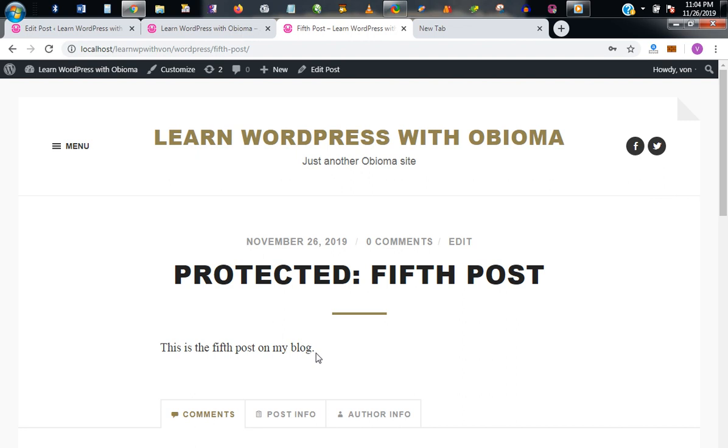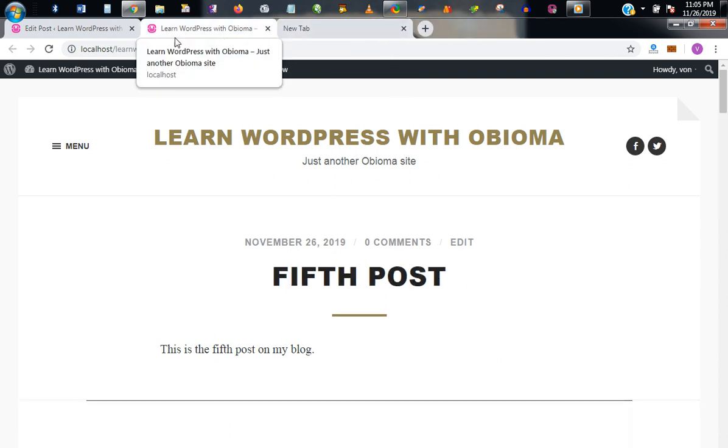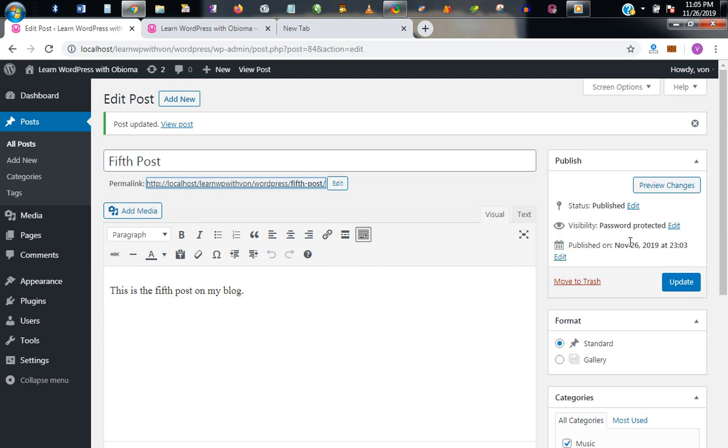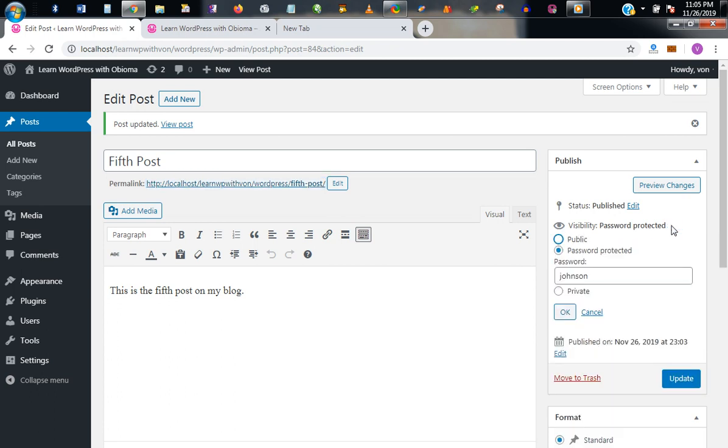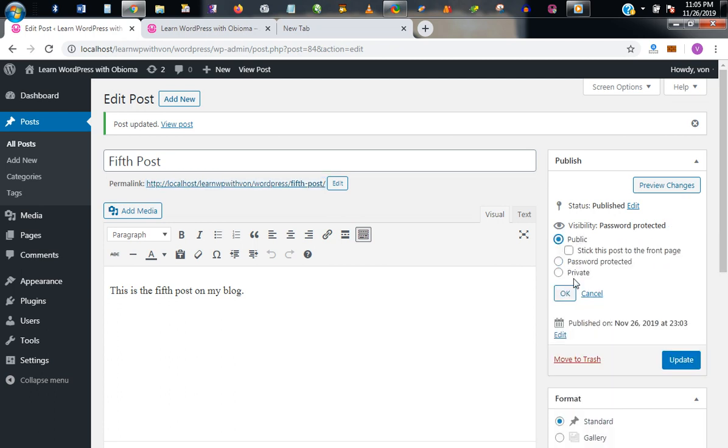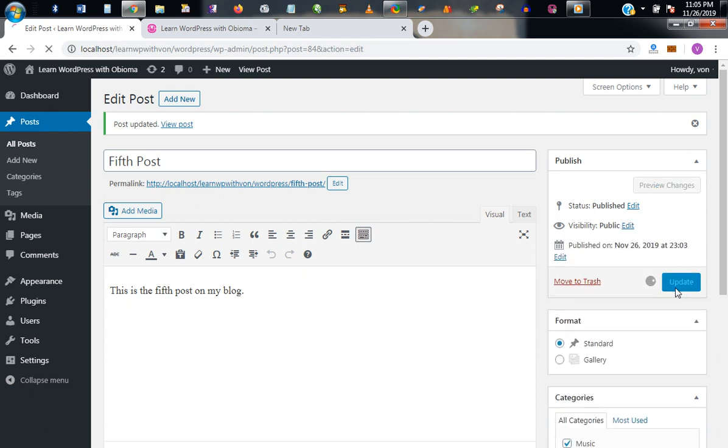So it's used to just protect some content on your site. Most times people don't make use of this, but it's an option and you should know about it. All right, let's go back, and that's that about password protected. I can edit it and put it back to public. OK, and update.